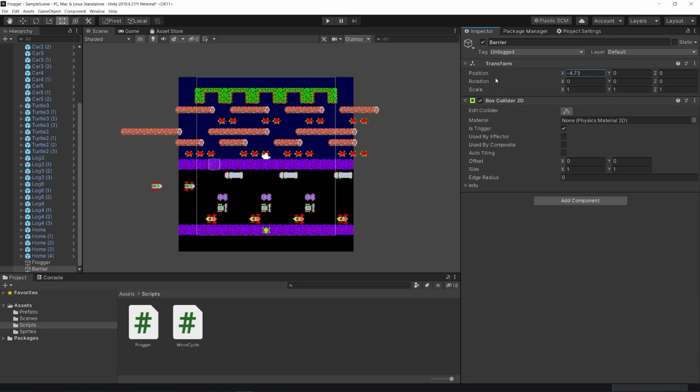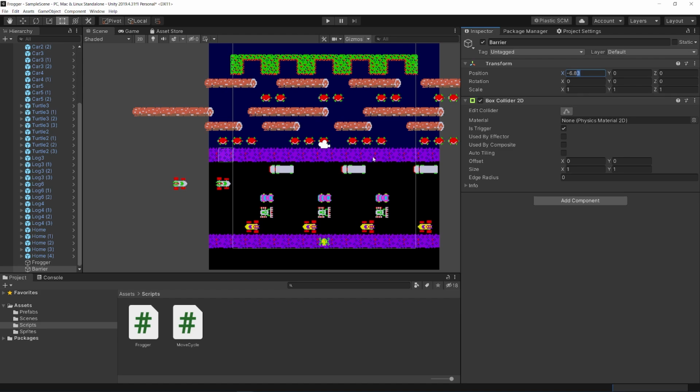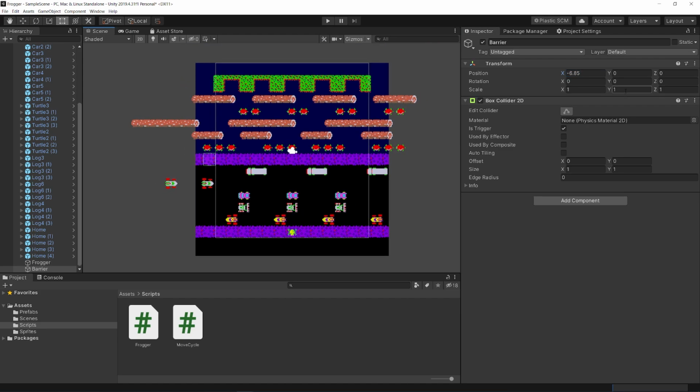I'm going to position this on the left, and this should be right on the edge of our camera here. It doesn't really have to be perfect, so as long as it's good enough, let's scale it up so it fits the entire thing. So 16. Good. Let's duplicate that and move it to the other side. Good. So now we have 2 barriers on the left and right.